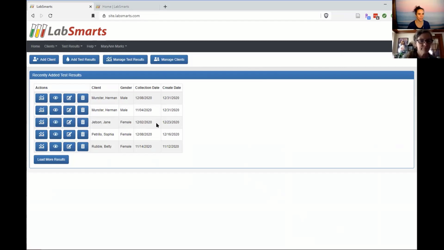So when you first log in, you're taken to this home screen. You won't see any tests here until you add some, but it'll show you the last 5 tests that you've added. I try to keep it really simple and not a lot of things to do.